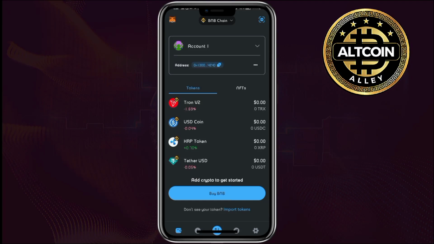In this video, I will show you how to use Uniswap with Metamask Mobile. Alright, so this is a very simple and direct procedure. What you'll do is quite simple.